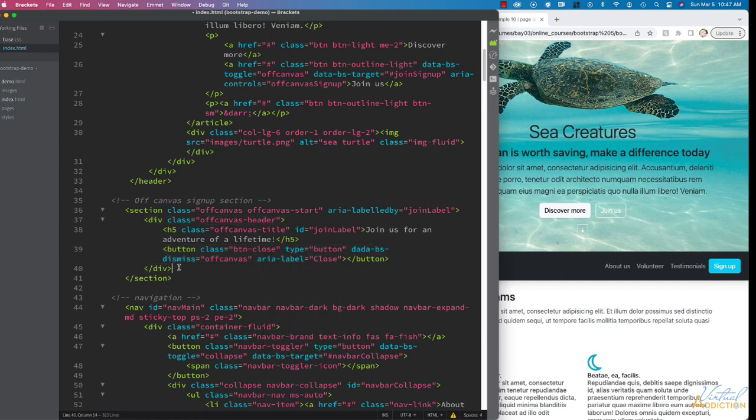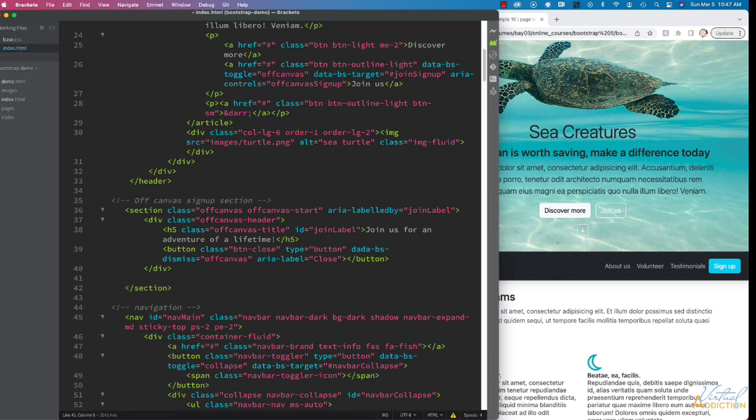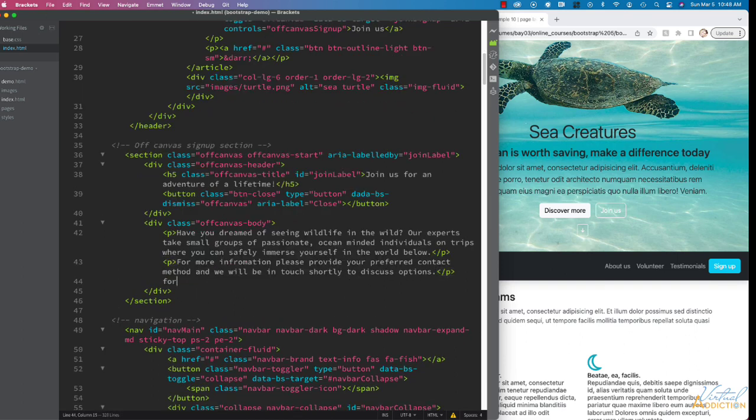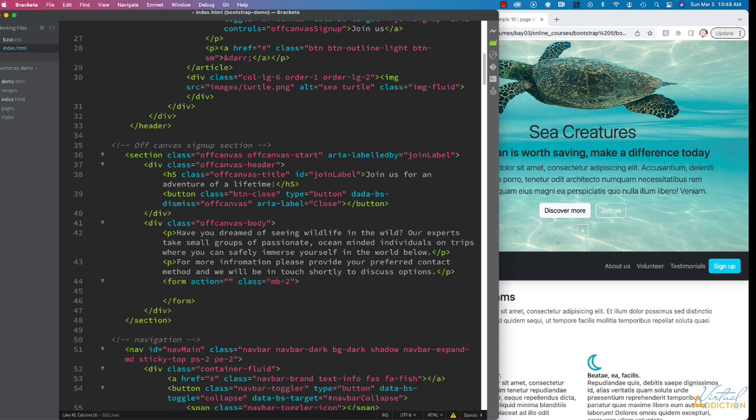After we've completed the off-canvas header, we're going to create another div, which will be the off-canvas body. I'll create a couple paragraphs here and enter some text. And then I'm going to create a new form element. This is going to have a class of mb-2, and inside this form, we're going to have some form fields.